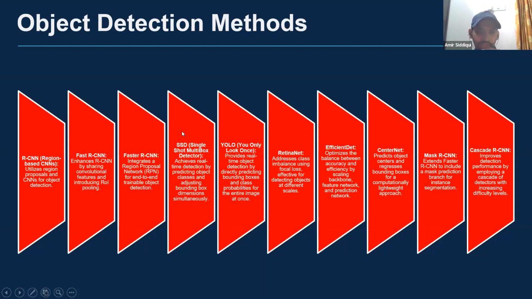Now we have SSD, the single shot multibox detector, and it is different from these algorithms because it doesn't involve the CNN architecture, that is, the convolutional neural network, and it will have some bounding boxes.